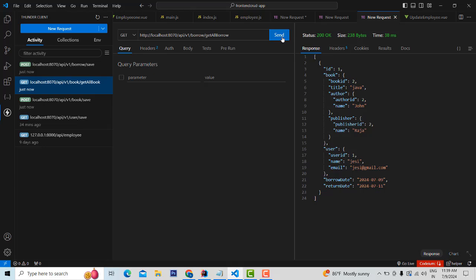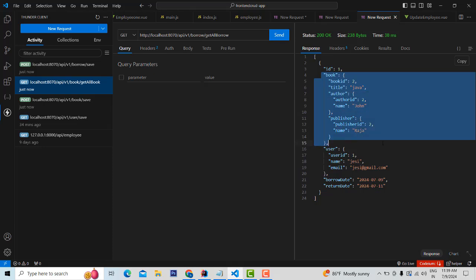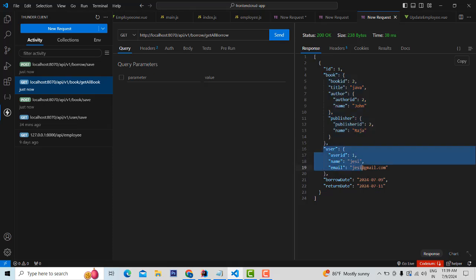All things you have to make it. This is your book schema. The books ID, these are books. All the books ID, all the publishers of the books, all things are dated. This is the user details. It's a borrow and return date. All things are working successfully. Now you'll be able to see the user who borrowed the books from where and when. All things are there.